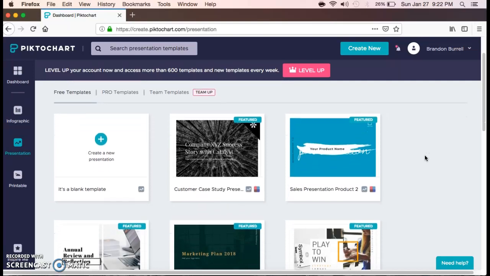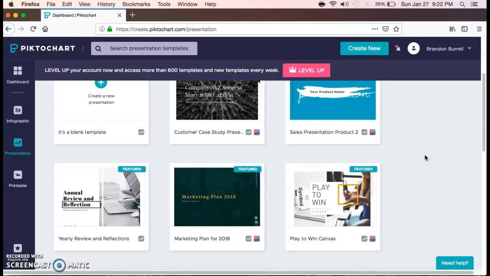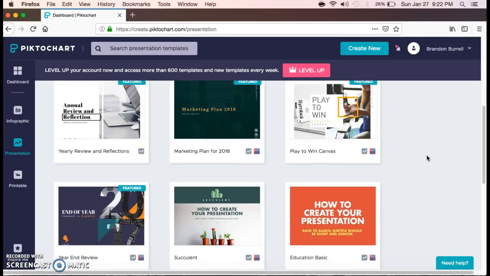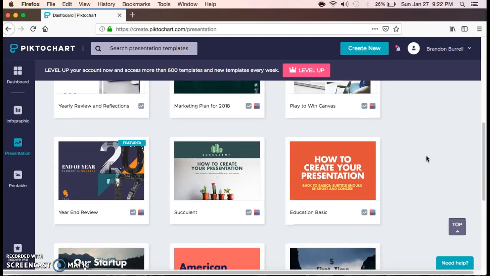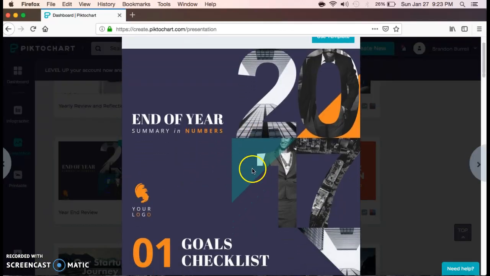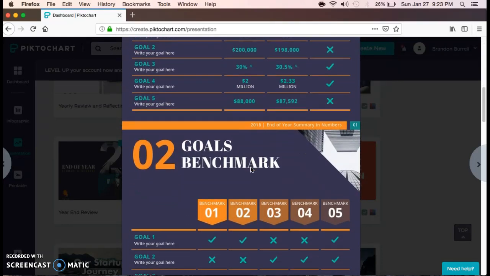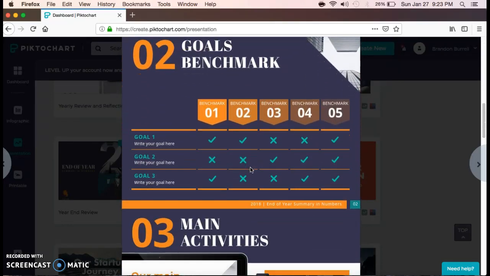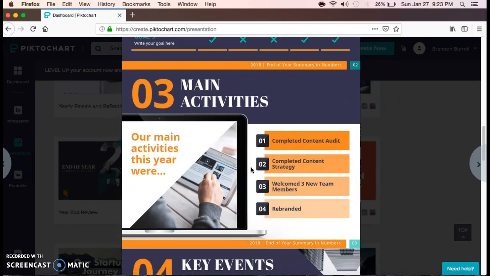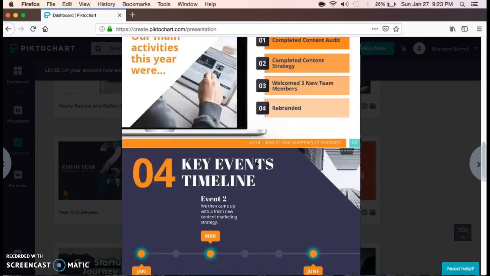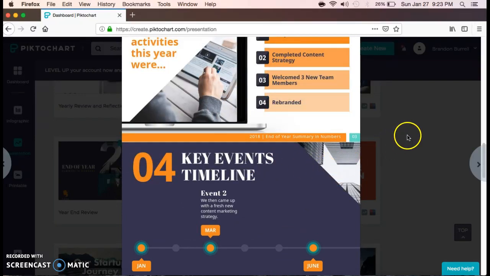So I'll scroll through and look at all the available options. And if something looks intriguing to me, I'll hover over that option and click on Preview. And I can scroll and get a preview of some of the things that are included in this template. And keep in mind that these things can be changed, deleted, added to, etc.